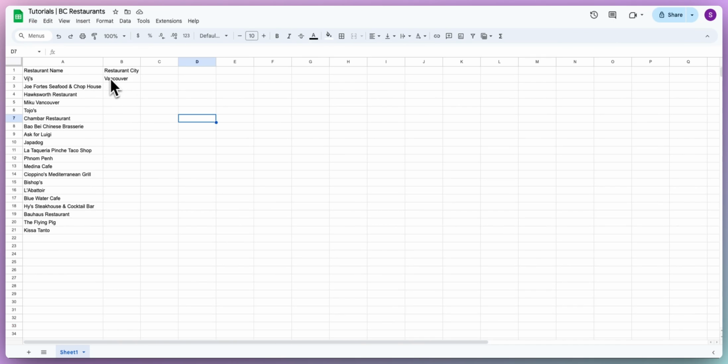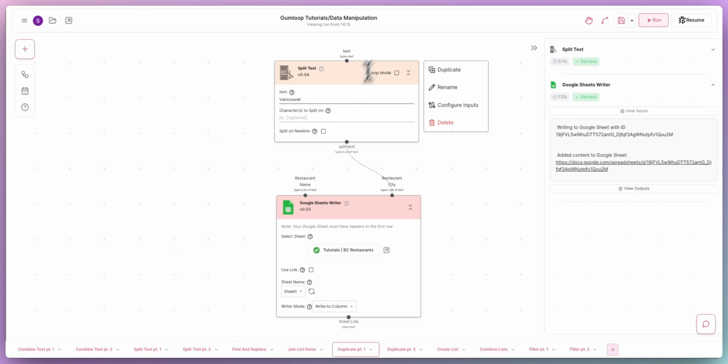But we notice a problem here. There's only one occurrence of Vancouver that shows up, and we need a lot more. So one way to fix this would be to modify this list with more copies of Vancouver.